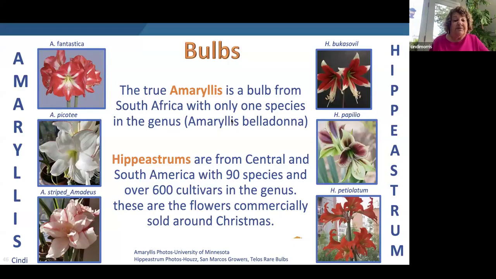Amaryllis is a bulb from South Africa, and the truly one species is Amaryllis belladonna. That's the naked lady that we all grow in our gardens, the pink flower that blooms in fall. They come from South and Central America. There's 90 species, over 600 cultivars in the genus. These flowers are commercially sold around Christmas. As I said, they're forced to bloom.